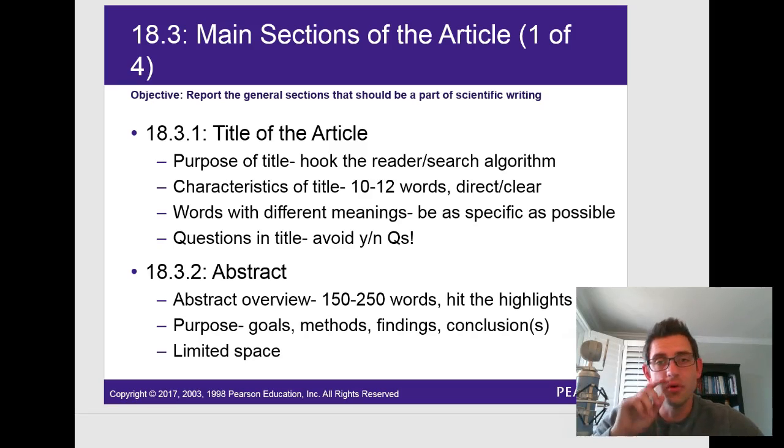But probably even more important than the title is your abstract, because a lot of people are going to search for abstracts. In the little drop-down menus in ProQuest or whatever database you're using, you can select abstract as a place to search for the key terms. And a lot of people will say to search the abstract because it gives you all the highlights of the article.